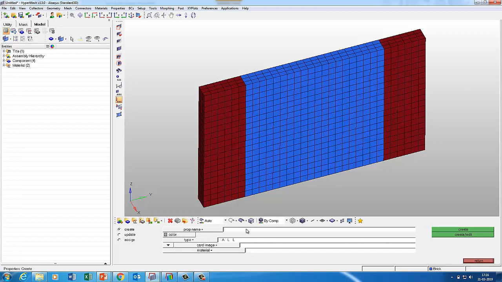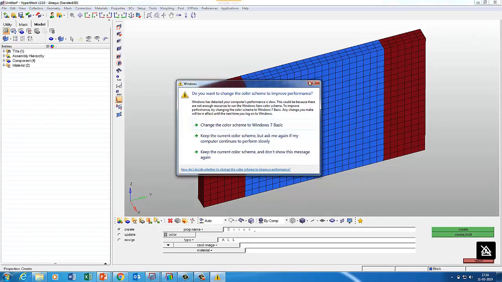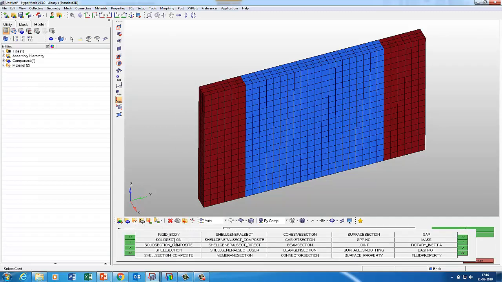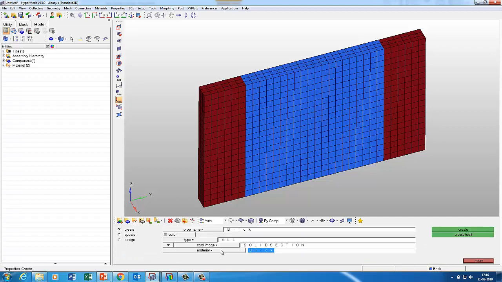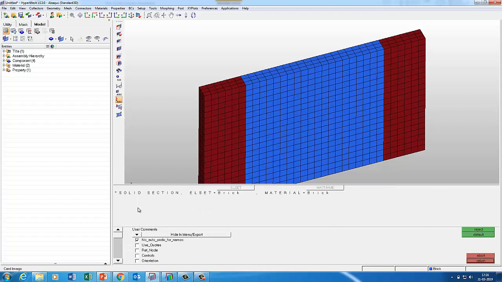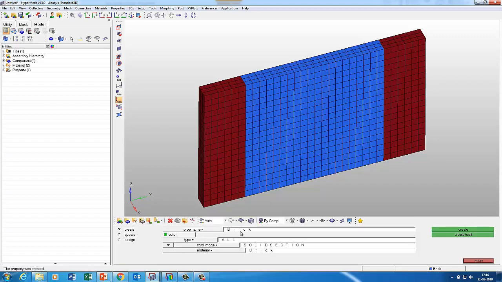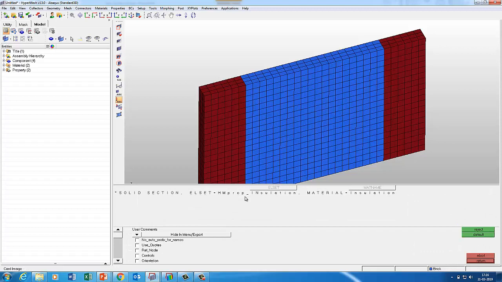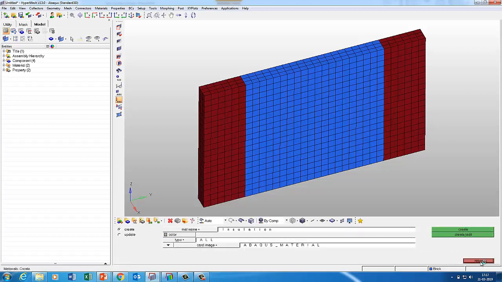Now we'll just put brick, go to the section property, then you select solid section, you select material brick, and then some color whatever you want, create and edit, and then you see solid section elements at brick. If you say no prefix for the name, it is just a matter of naming. And then insulation, and then you select the insulation one, and we don't want HM prop, so we just remove that.